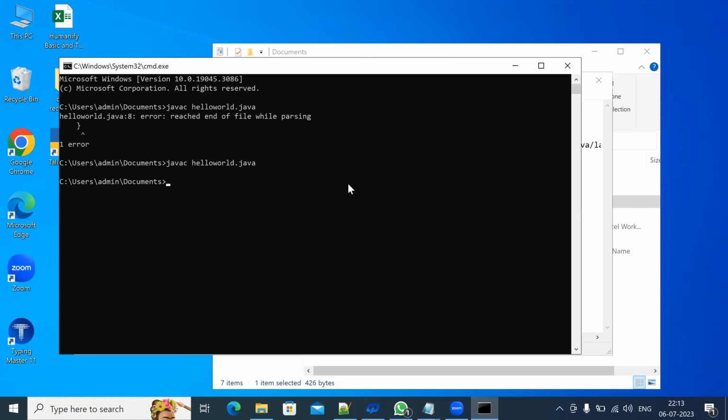Now you can just type in java. So java is a command to run our Java program. The first command, javac, is to compile. The second command is to run. So you write java space, then write the file name. Don't put the extension, just the file name. Hello world.